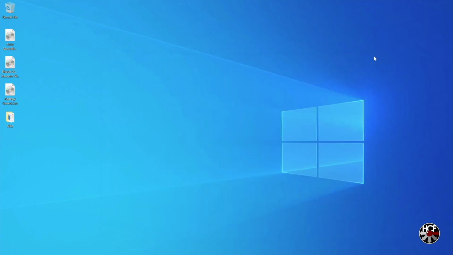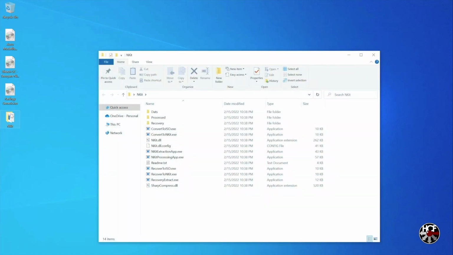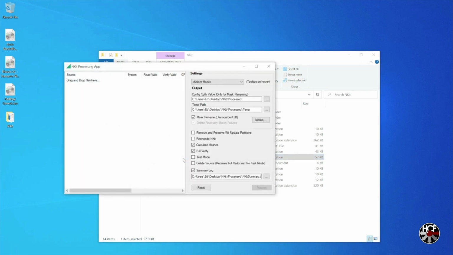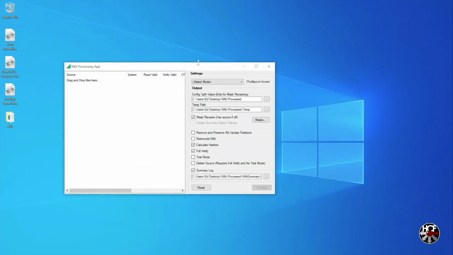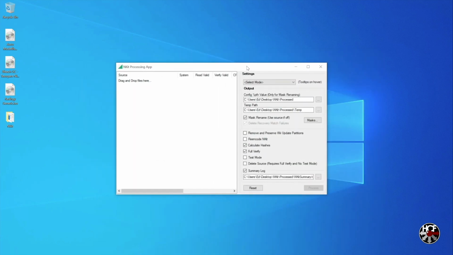Once the files are done extracting, open the nkit folder. Inside the nkit folder, you'll see an exe file named nkit processing app. Double click the file to run and you'll see the app open. Next, click and drag the games you want to compress into the source window.